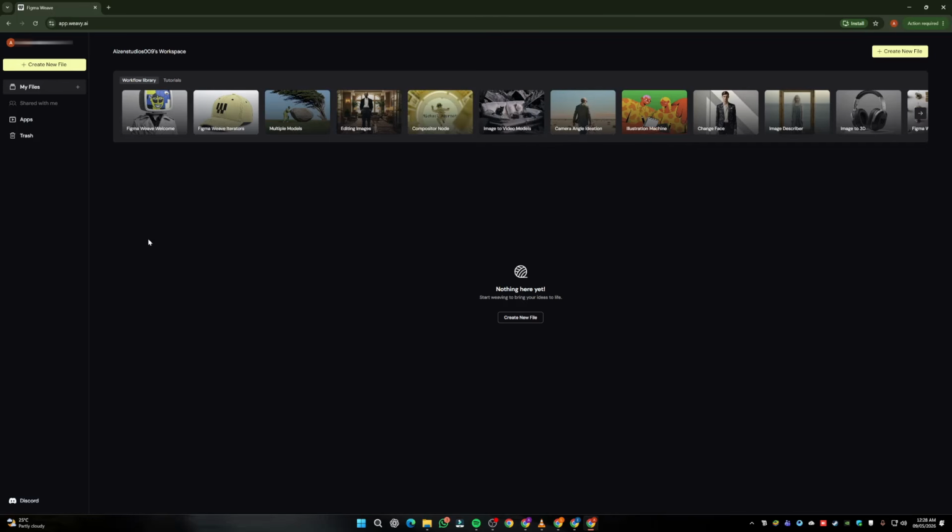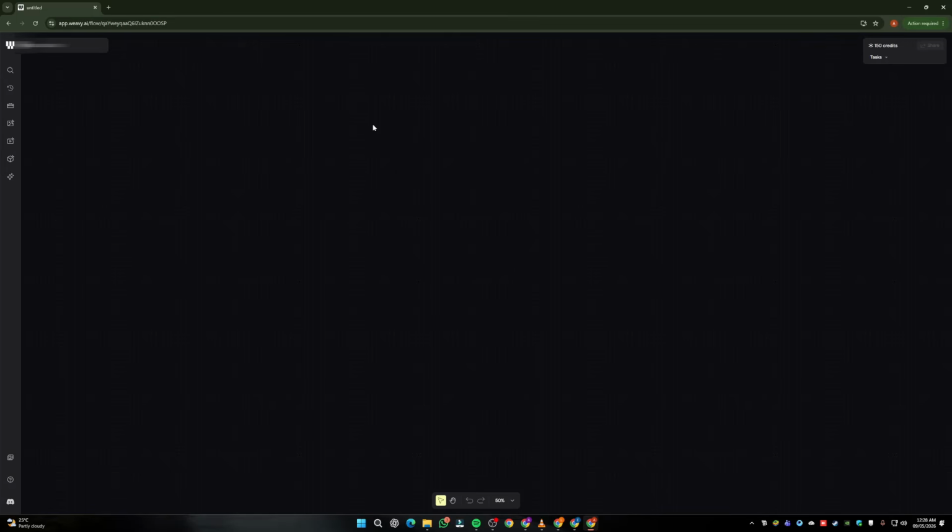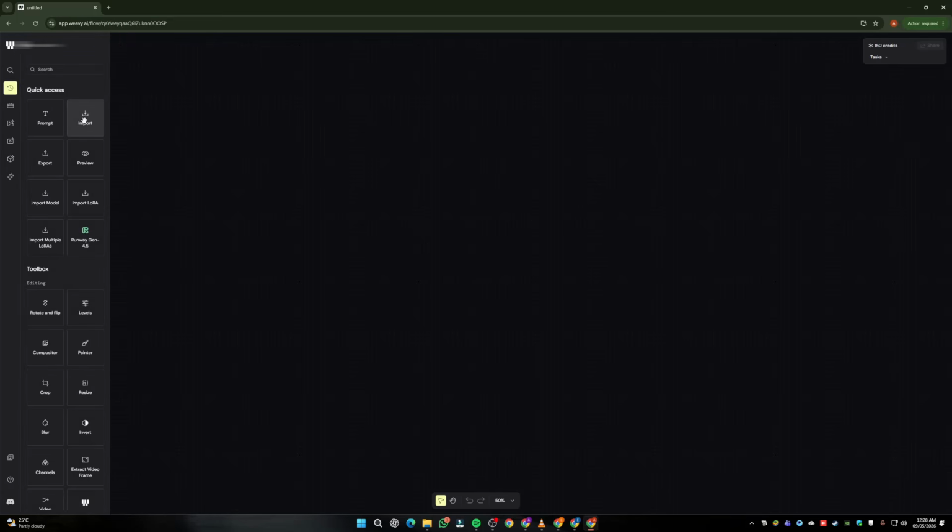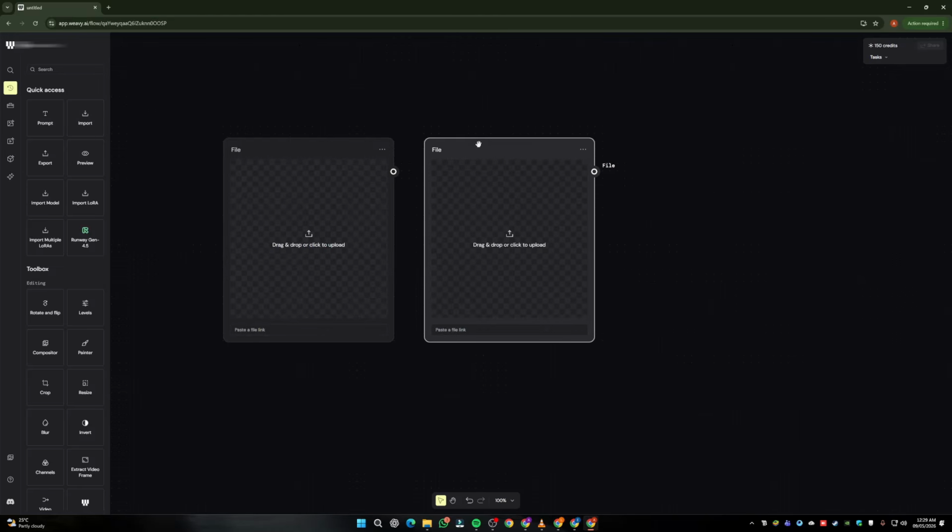Okay, so now we are inside the homepage of Figma Weave, and we're going to start by creating a new file. This is going to provide you a plain black canvas, in which you can see we now have 150 credits, and we're going to start by creating a workflow for our motion control. So you go to this quick access button and start by importing. I'm going to import my first tab right over here, second tab right over here, and after that you need to import your model, which can be Kling, or any motion control model.